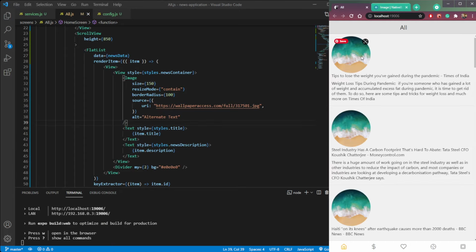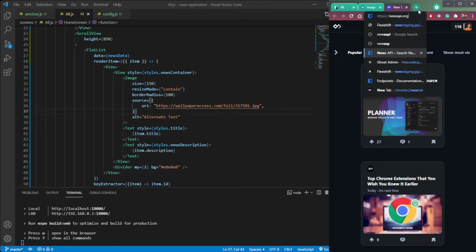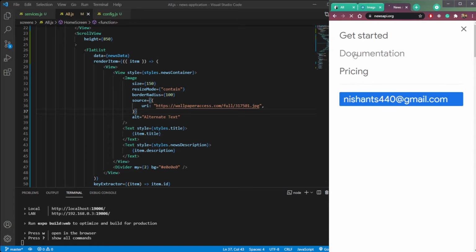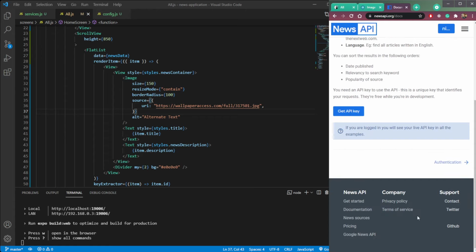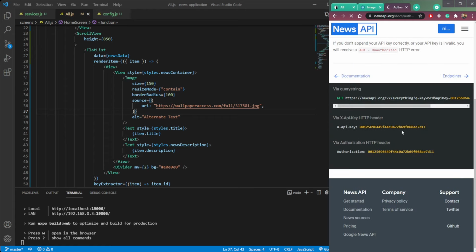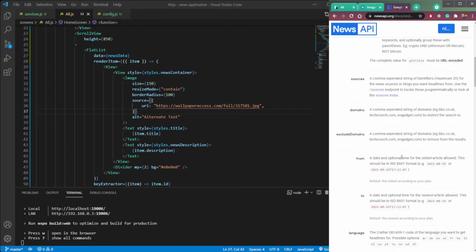So you can see we are getting an image which is static now. So let's change it to dynamic. So let's check the key for this image in the news data. So news API, open this, documentation, endpoint, then click endpoint everything.